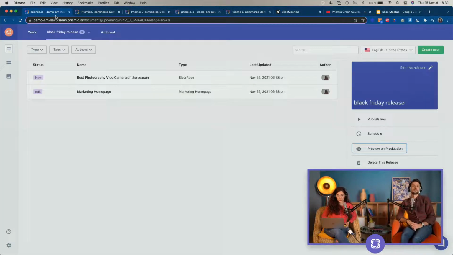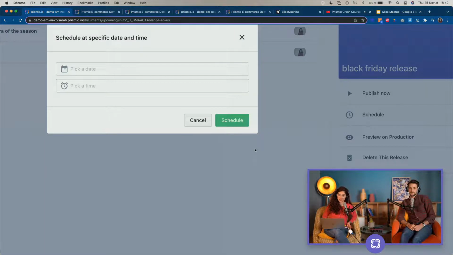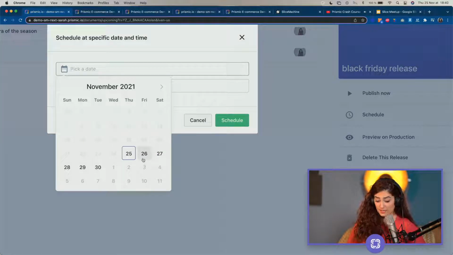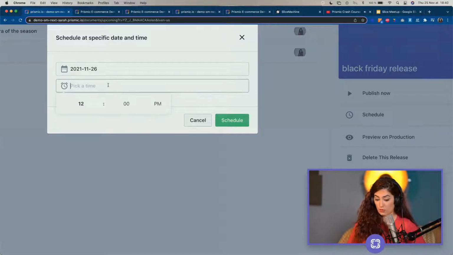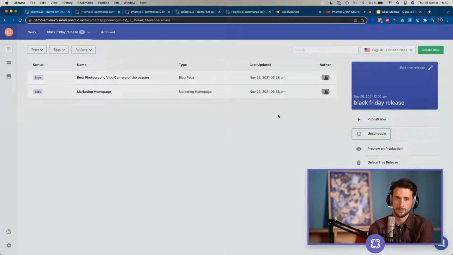Exactly. So what we do is we go back to our dashboard and we press the scheduling button that is right above the preview on production one. So I'll pick a date. Let's just say Black Friday is tomorrow, so I want it to go live at midnight today. As soon as the clock strikes the 26th of November, this content will go live on its own. So my blog post will be published, and my homepage will be updated with the new sections and new titles that we created.